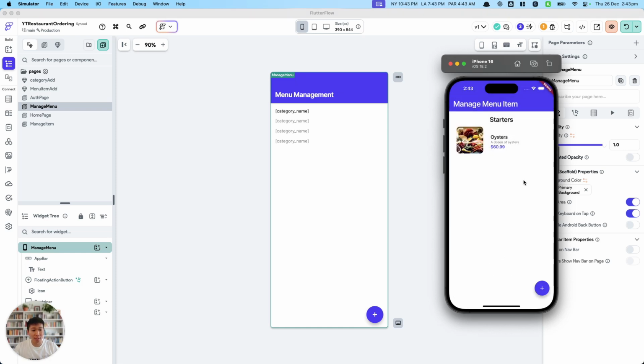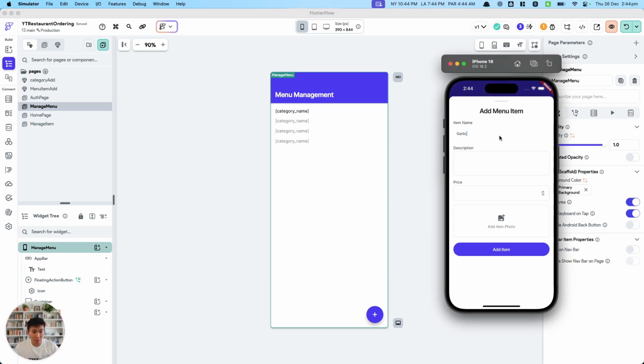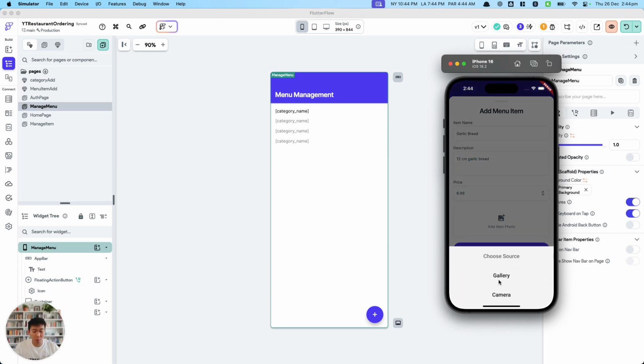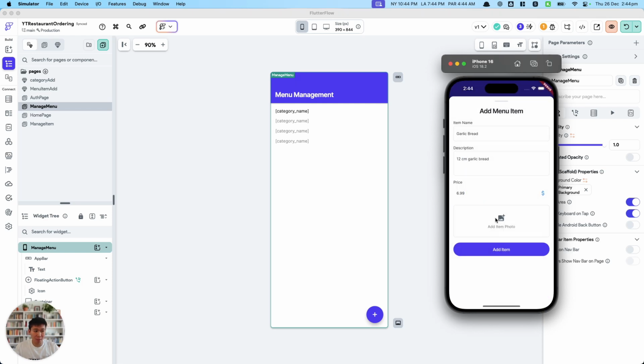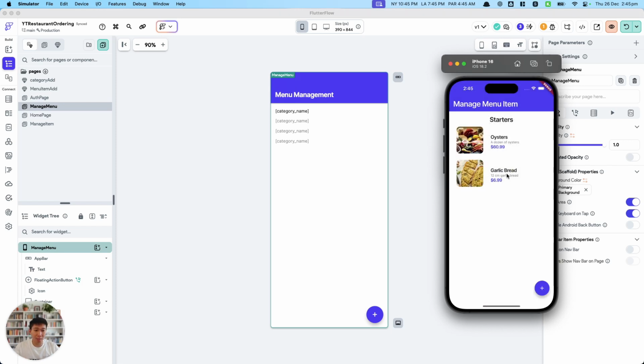So this is what it looks like. And let's add another item. So let's make the other item garlic bread. 12-centimeter garlic bread. Something like that, right? For $6.99. And here, let's upload the item from a gallery because I took some photos already. Let's just make it this image I downloaded online just then. So you can see here now that the add item has disappeared, and you can see the image is right here. So if you use the local state, it'll be much faster, but when you press add, it'll be slower because it's uploading the item. So let's press add item. You can see here, garlic bread is right here.